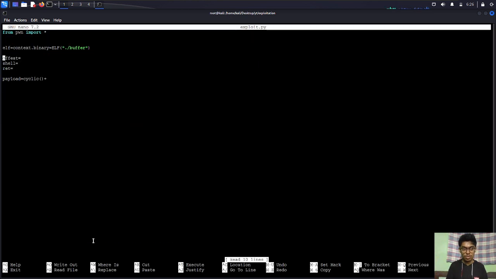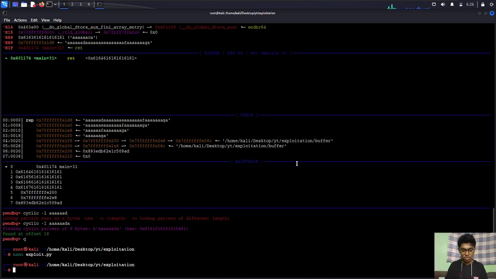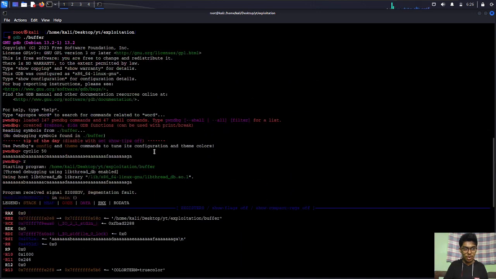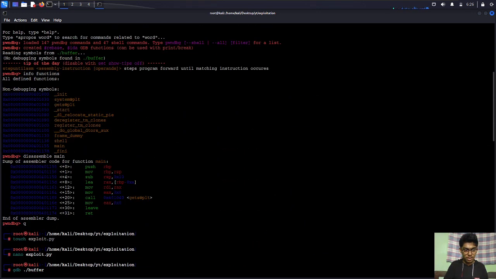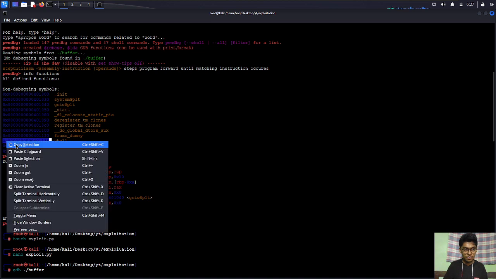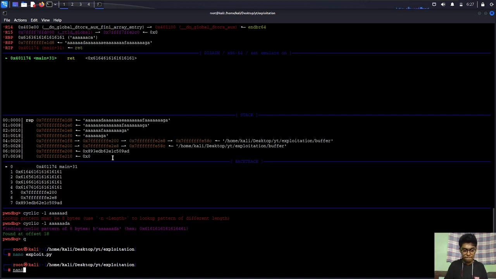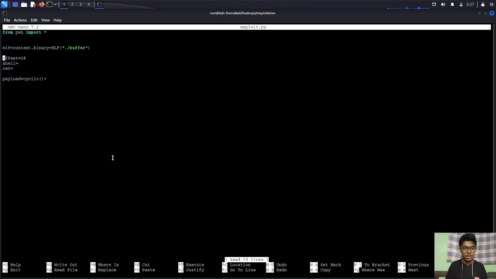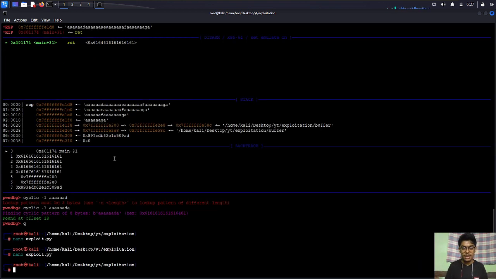So come back to our binary. We know the offset is around 18 bytes. Then we need to print out the shellcode address. The shellcode address, I've already copied it over here. Yeah, shell. Then we need to put the shellcode address over here, and then the return address.